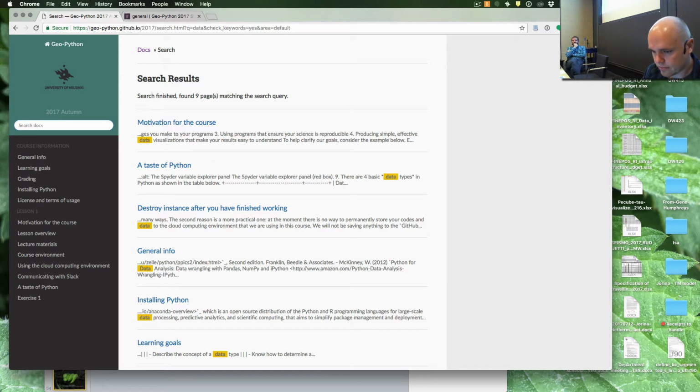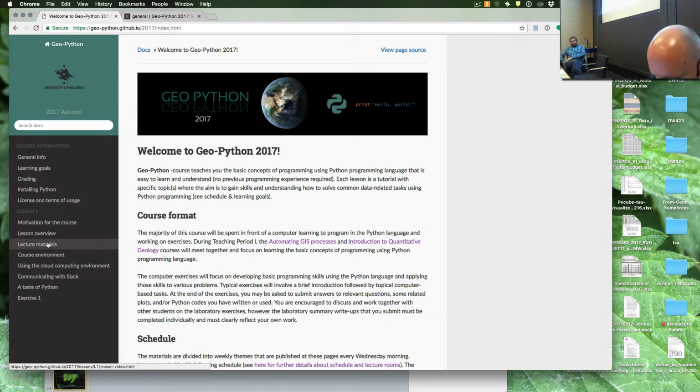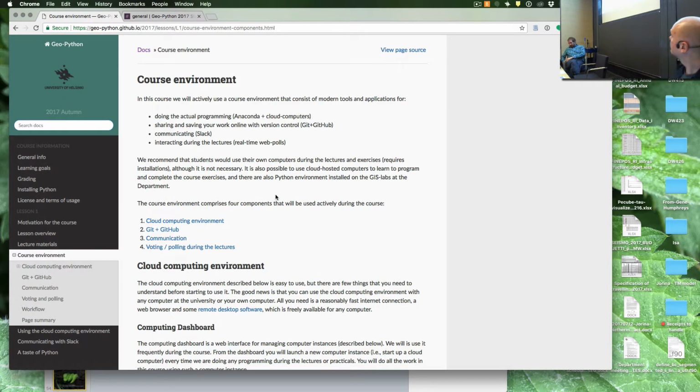But then about the actual course environment. Here we have the different tools that we are going to use, modern tools and applications for doing different things. For the actual programming, we are going to use the Anaconda Python distribution package, which makes your life much easier for doing all the installations and adding different tools for you to use later on during the course.